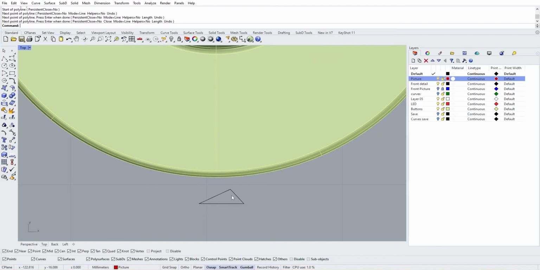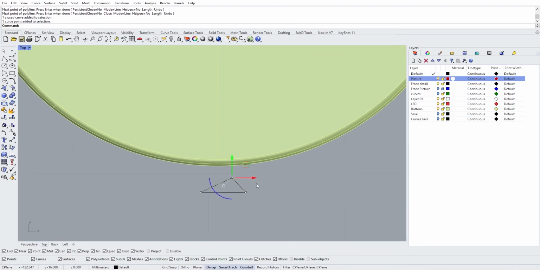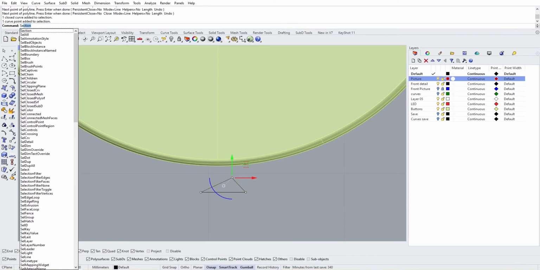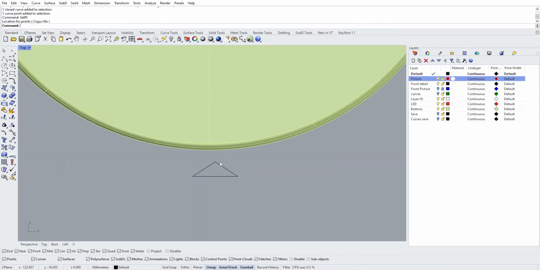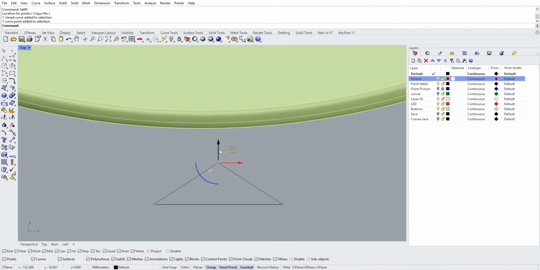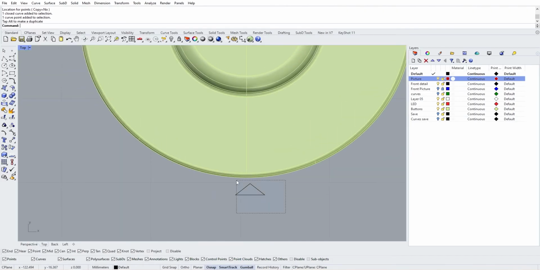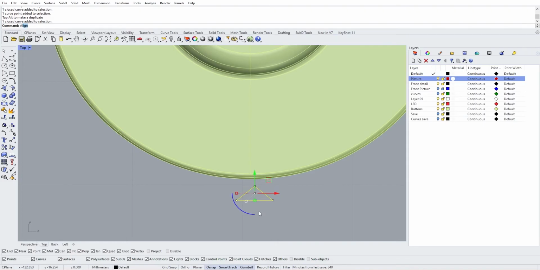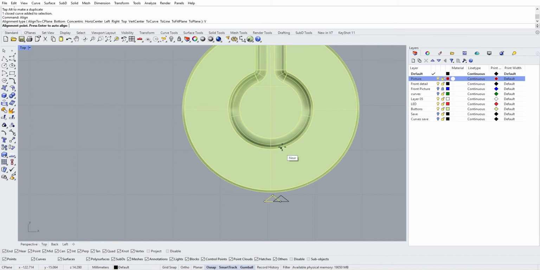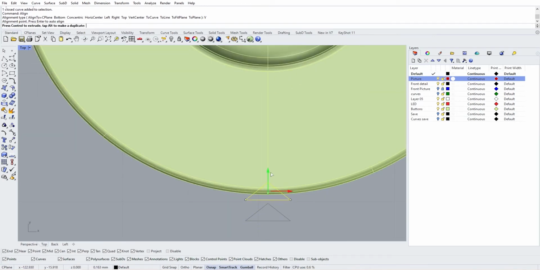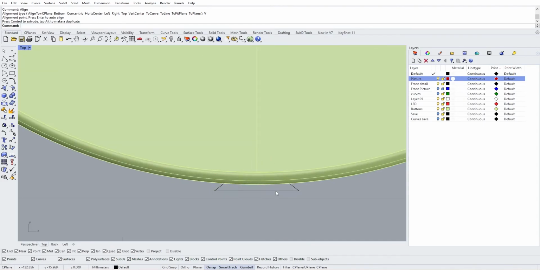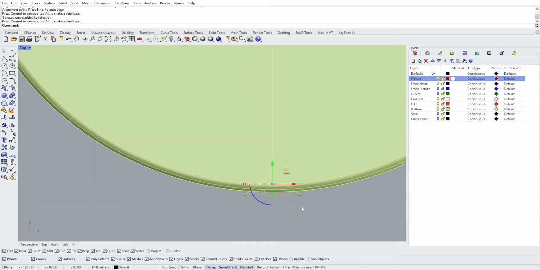like this. Select the top point and align it in the middle. So you can use the set point tool like this. So align the triangle with the middle of the object here and bring the triangle up. So it's important that the triangle is a bit outside of the object.